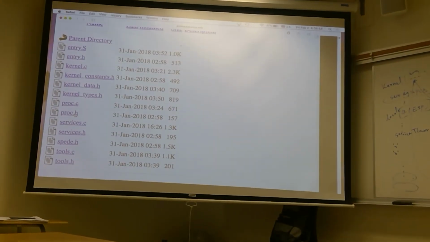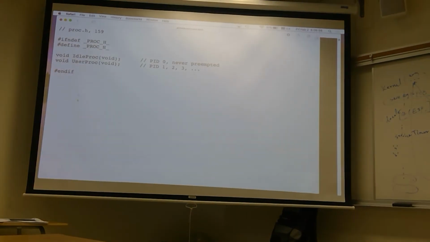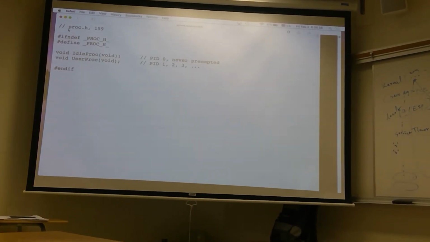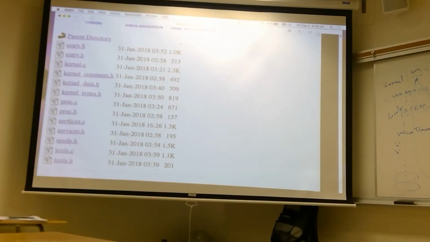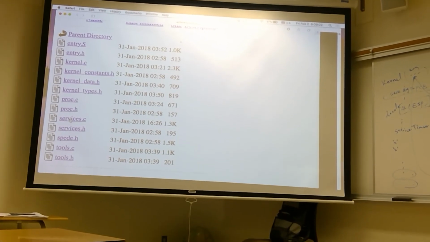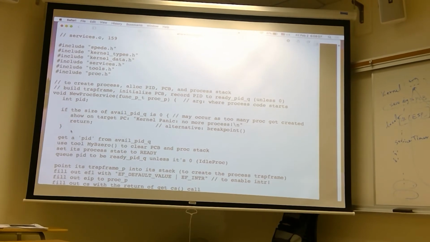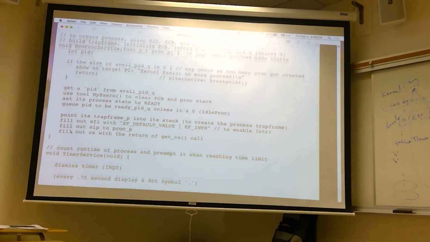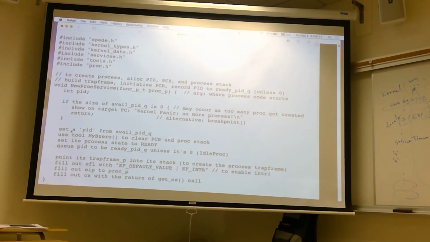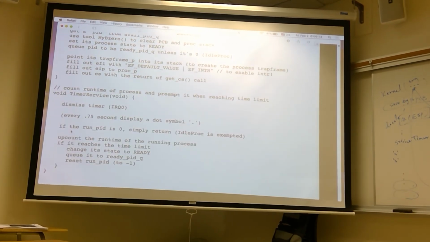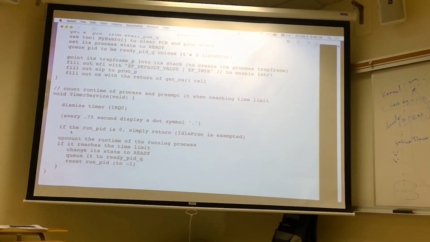Okay, so process.h just has the prototypes of those two process functions, nothing there. And surface.c, so here's the big one. You have only two surfaces right now. The timer surface is underneath. Let's look at the timer surface first.